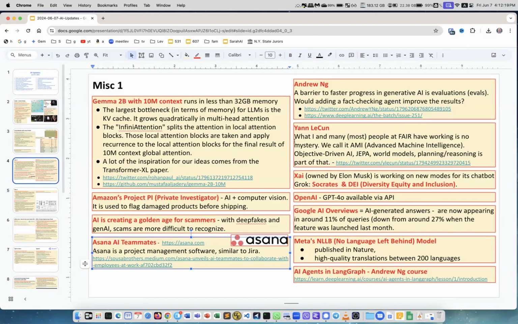Yann LeCun: what I and most people at FAIR have been working on is no mystery. We call it AMI, Advanced Machine Intelligence. Objective-driven AI, JEPA, world models, planning, reasoning is part of it. So there is a link to his Twitter post.